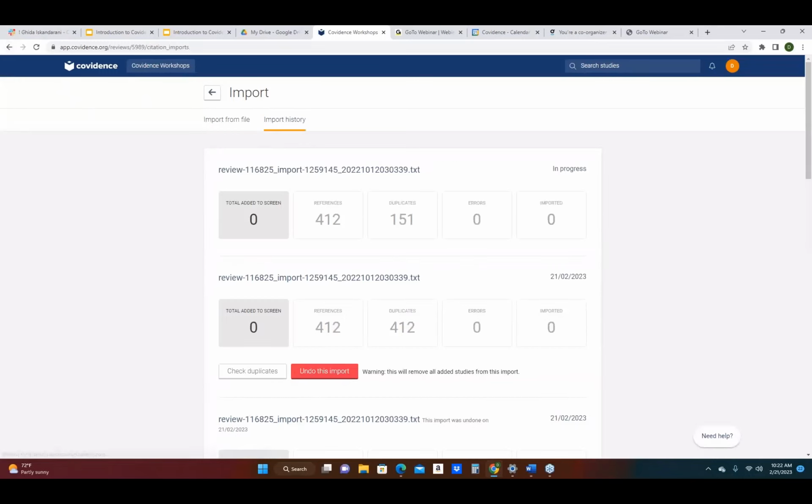It's also possible to view the import history. This will show you the date that they were imported. You can see that this one is in progress currently, the date that it was imported, the number of references that were added, and the number of duplicates. Covidence now saves and displays imported file names. The file name now displays above the imported details.